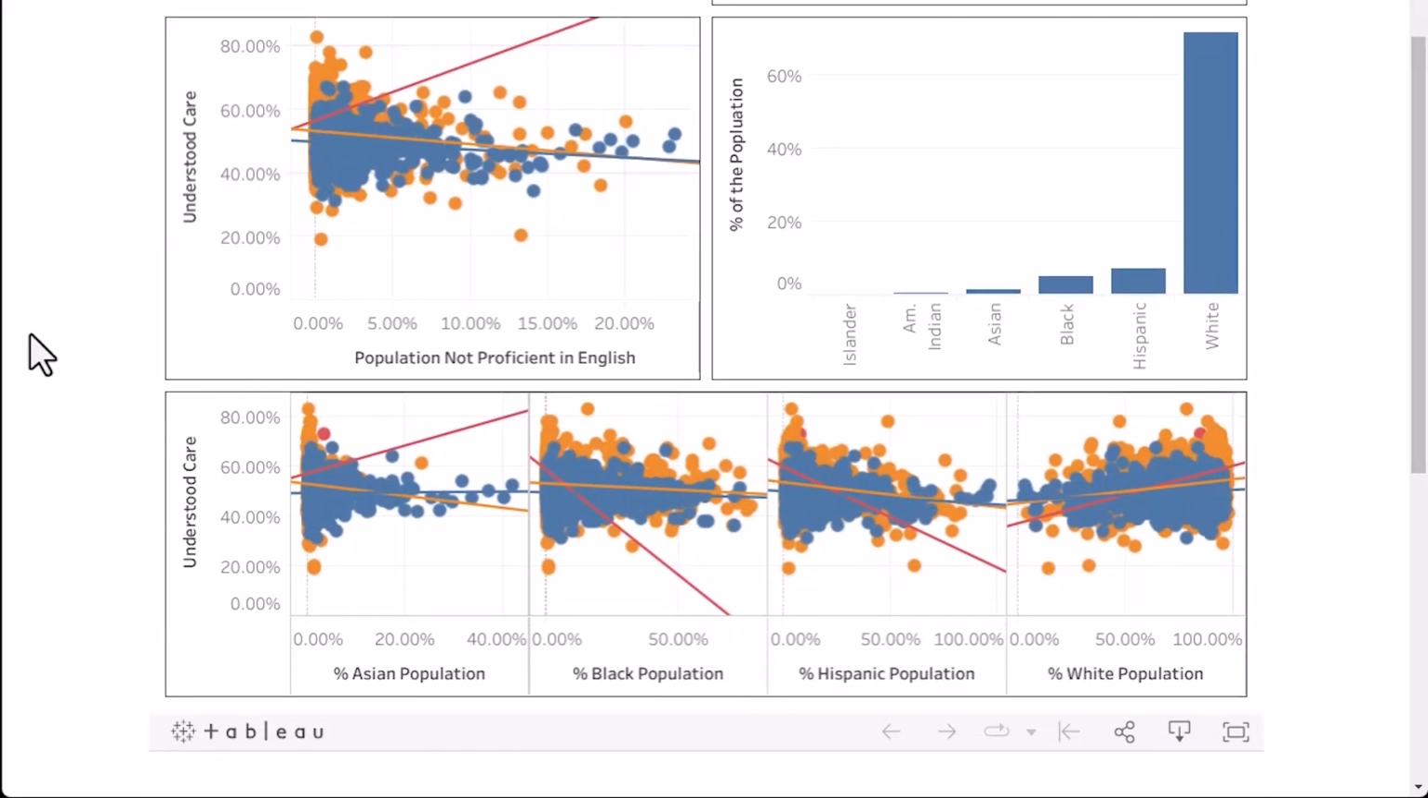The first plot is the population of the county that is not proficient in English, measured against whether they agree or strongly agree that they understood their care. Over here, this is not population type dependent, but just an overall measure: percent of the population and how they're broken up into different demographics. And down here at the bottom, the understood care measure is compared against the percent of the Asian population, the percent of the Black population, percent of Hispanic, and percent of white.